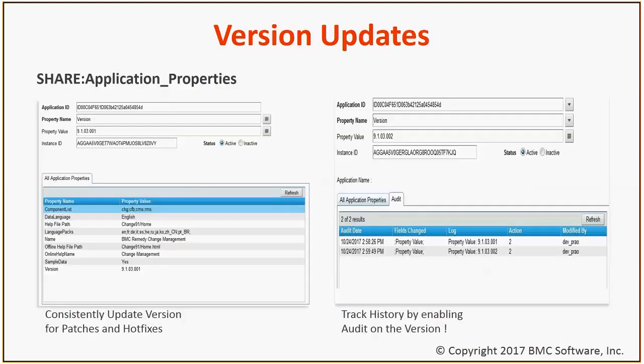Let's look at version updates in Share Application Properties. The Share Application Properties form has entries for all the applications that are installed on your system, and there's a property name called version that has the updates to versions whenever you upgrade your applications or you apply a patch. Now the share application entry is included in the deployment package, and as you can see, it updates the property value for version from 9103 to, let's say, 9103.001 for the first patch.